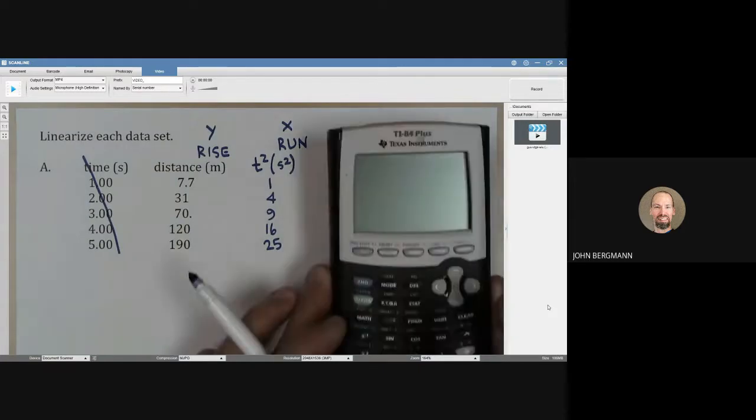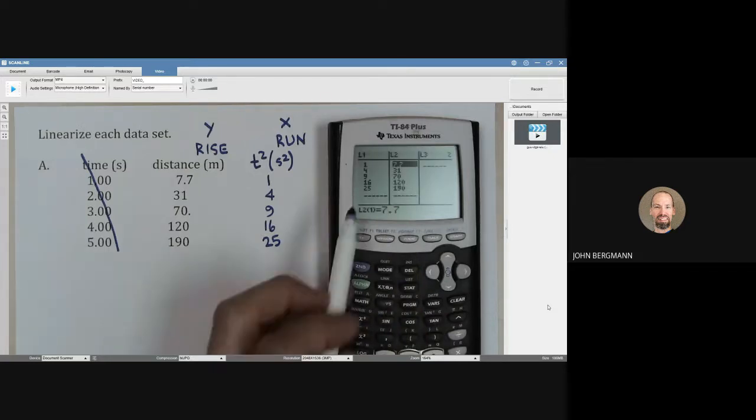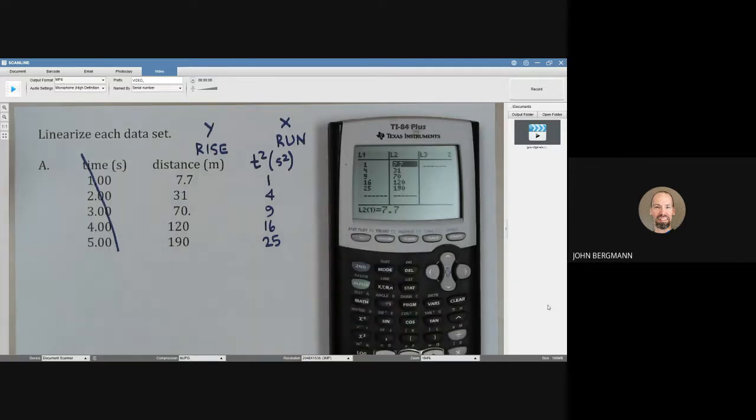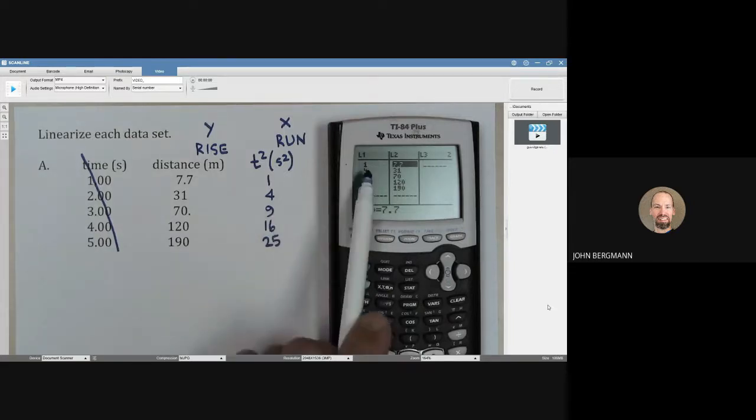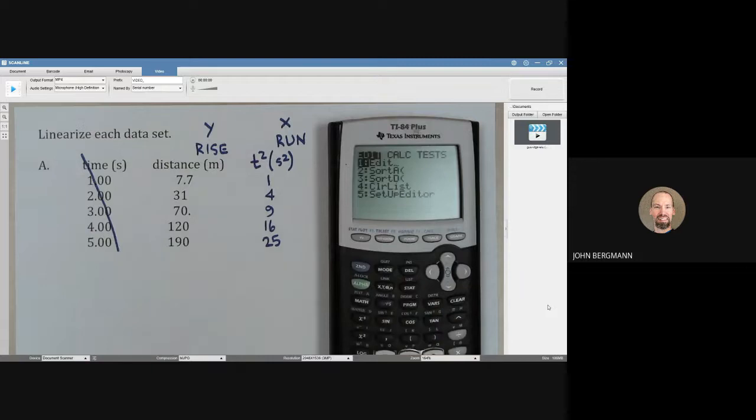Let's do that. We're going to go into our calculator here. We're going to turn it on, go into stat mode, and edit. So I hit enter. Now, I've put in the numbers already to save time on this video. You can see that 1, 4, 9, 16, 25, those are my x values. You put your x values in column L1, and your y values in column L2. Once we've done that, we quit this. Now we go back into stat mode, and now we want to calculate.